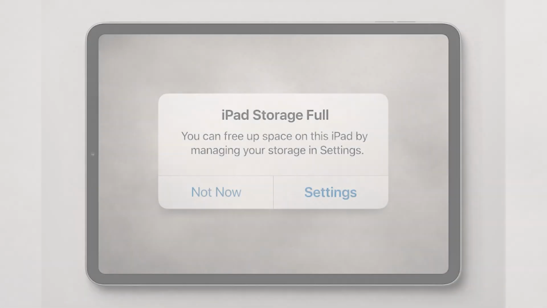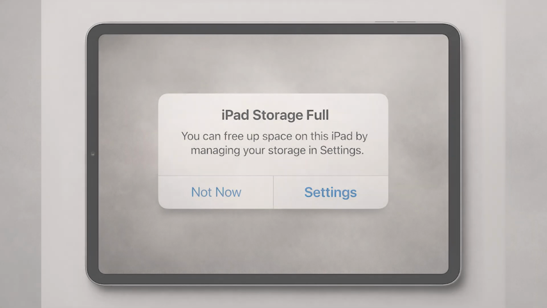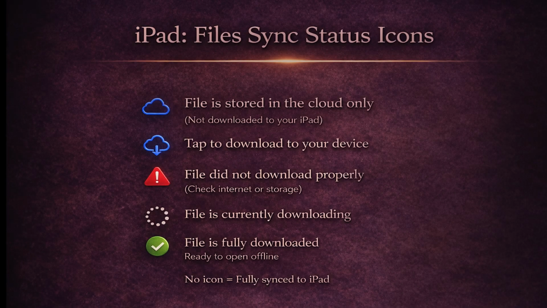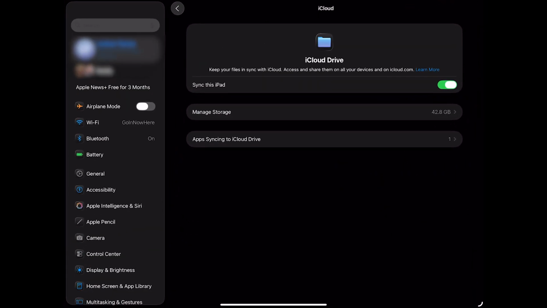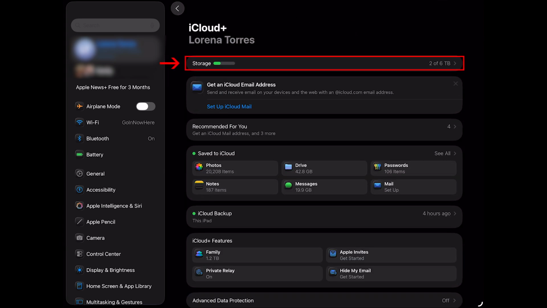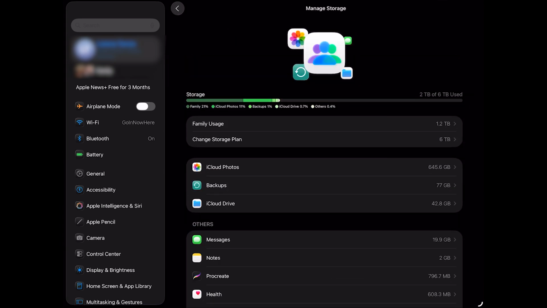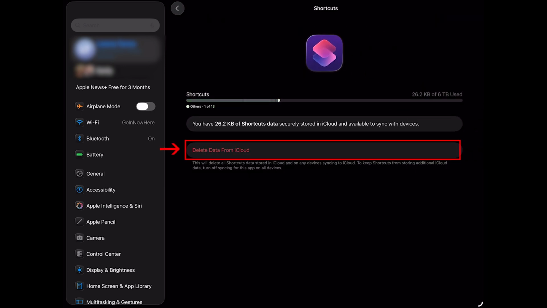If your iPad ever says there isn't enough space or that a file isn't available, check your storage. If you see a small cloud icon or an exclamation mark, that means the file isn't fully downloaded. To check storage, go to Settings, then iCloud, then Manage Storage. Here you can see whether there's enough space for your files to download. If storage is full, you can delete unused data from other apps to free up space.